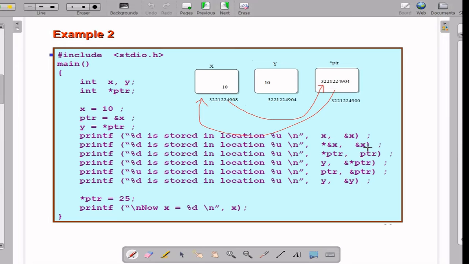ptr will print the content of ptr. So ptr will print this particular value because this is the content of ptr. Understand it clearly that asterisk ptr will print the value which is pointed by ptr, that is the value of x which is 10. ptr will print the content of ptr. This is the value which is pointed by ptr and this is the content of ptr. So asterisk ptr will print 10 and ptr will print 32212249004.